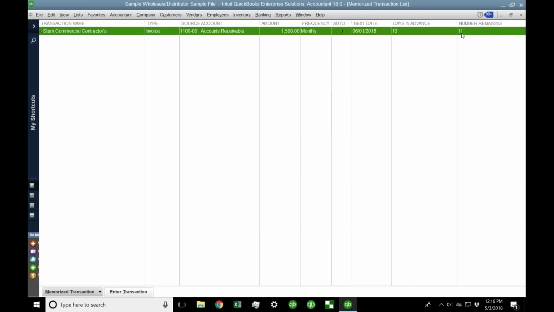That's another piece of valuable information, although there are arguably better ways to track the renewal dates of these contracts. But in terms of working with memorized transactions, that's possibly the best option.